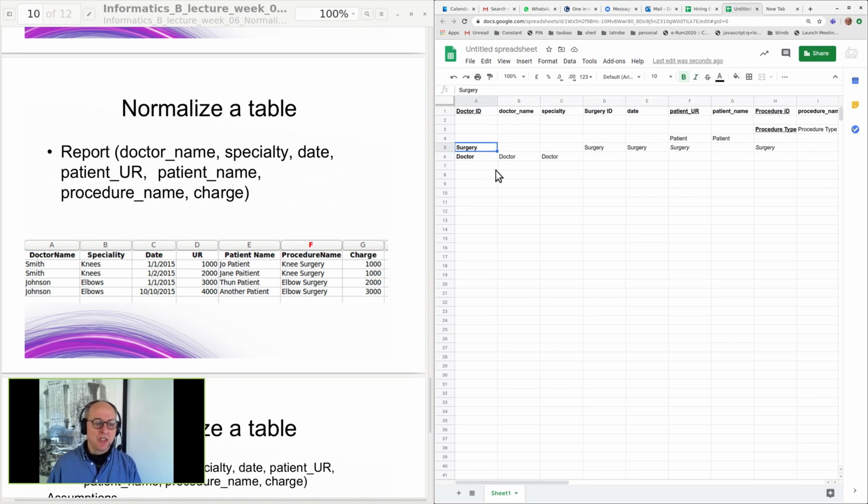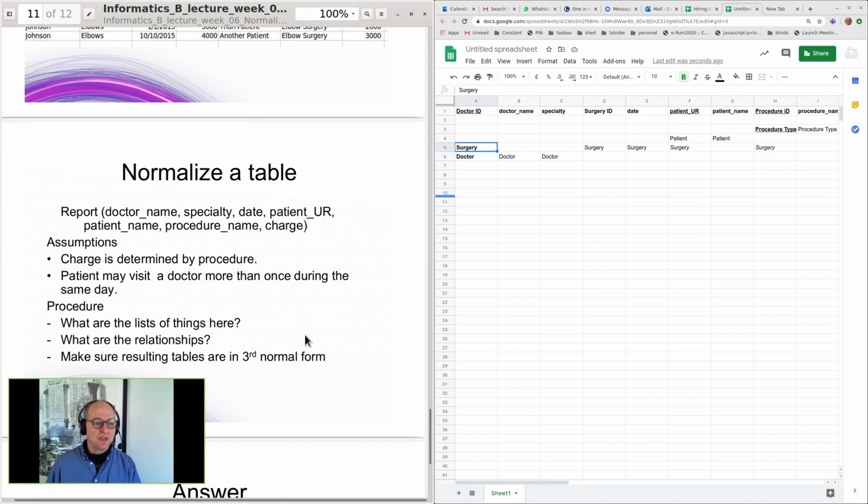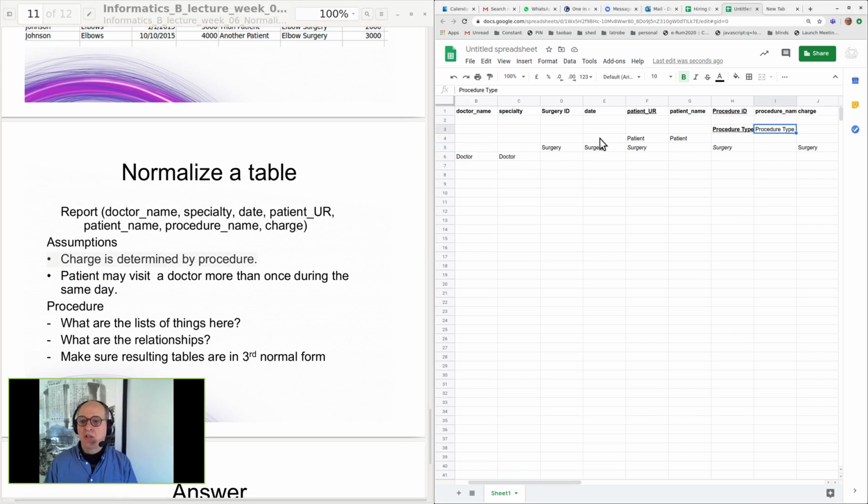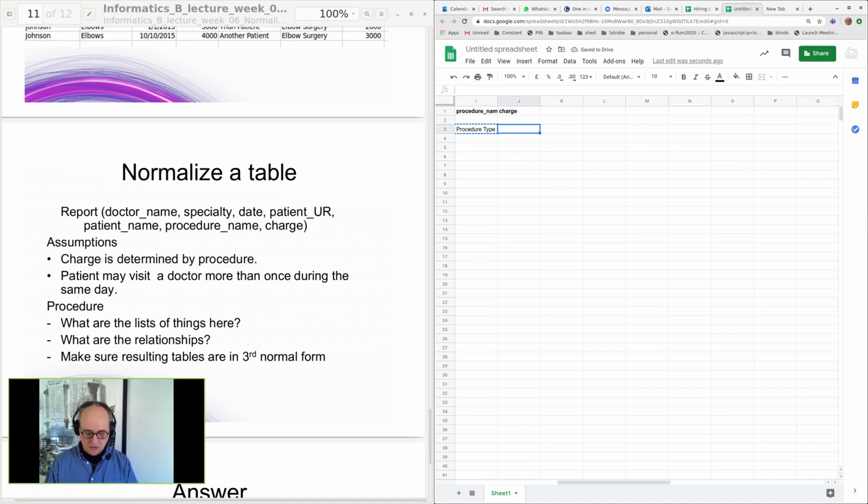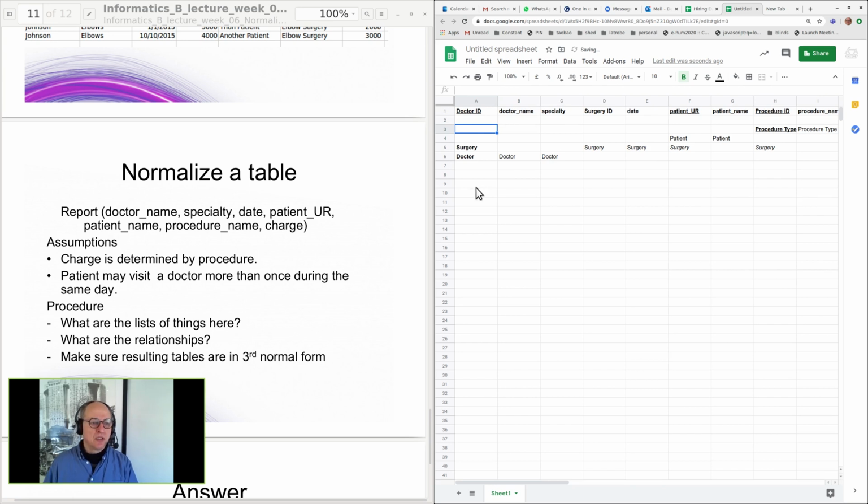That's pretty much it. Is that what... that's a good question. So the charge is determined by procedure. The early assumption, the assumption I have in the text, is what I had before: the charge is determined by the procedure. So then that should be up there. A patient may visit a doctor more than once during the same day. So that means we do need a surgery ID, because the patient can visit twice.